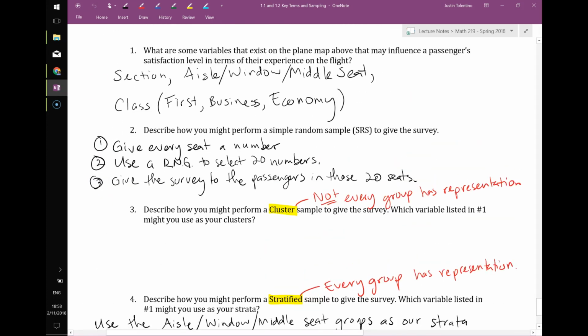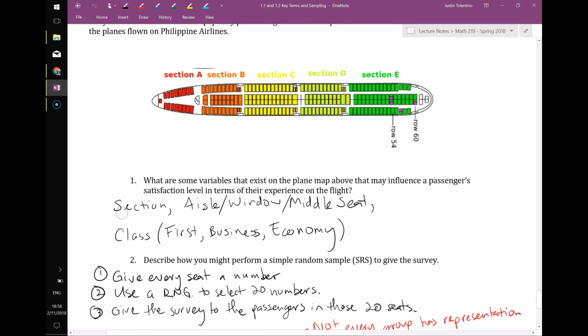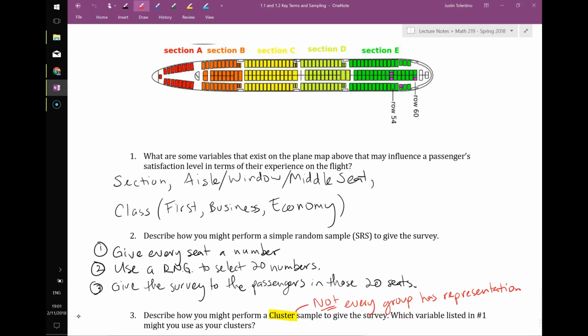So actually, it says variables listed in number 1, but hopefully we don't choose one of these things because I have a feeling that each of these will actually affect the way they might respond. So let's think of a different way of choosing our clusters. So going back to the group right here. Maybe I'll ignore section A and B for right now, just because those are like first and business class and may have a different experience. But let's say I want to do a cluster sample for just everyone in the economy class.